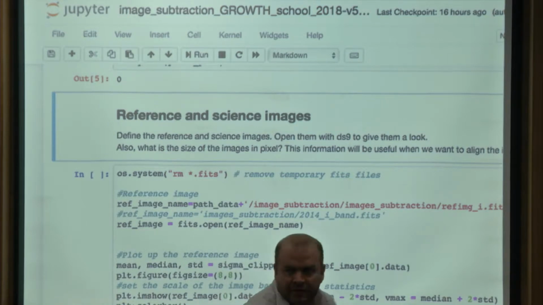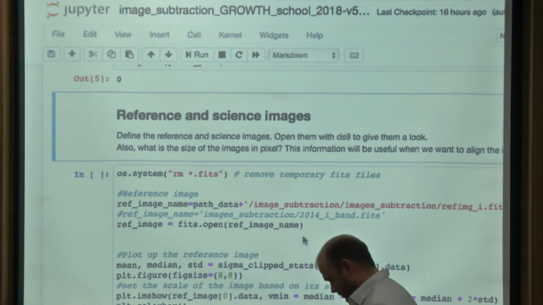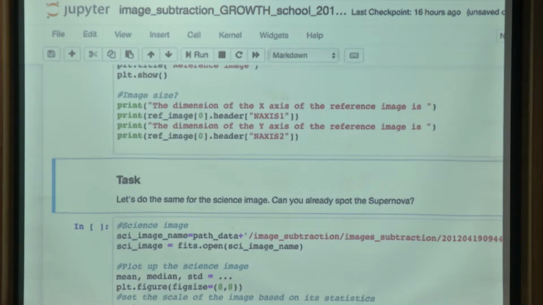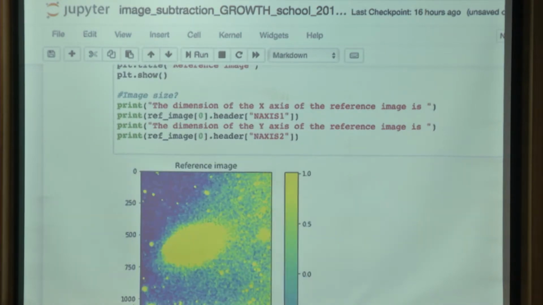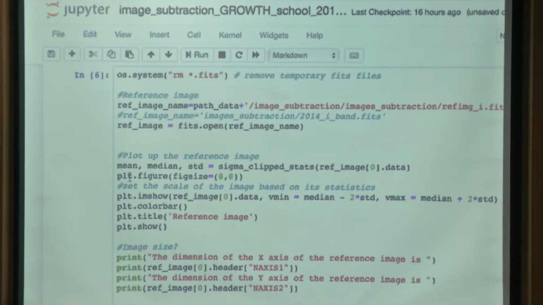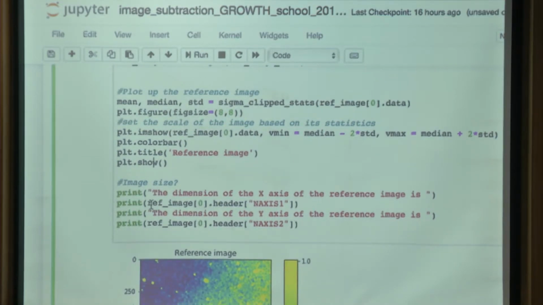Now, let's go on. First of all, you want to identify what your reference image is and what your science image is. We will go pretty quick here by reading in from the FITS file. This is our template image, our reference. So we just read the image, and we calculate some statistical quantities that will help us determine the scale for the plotting. It's not really anything transcendental. It's simply for the plotting, and we are actually making the plot.